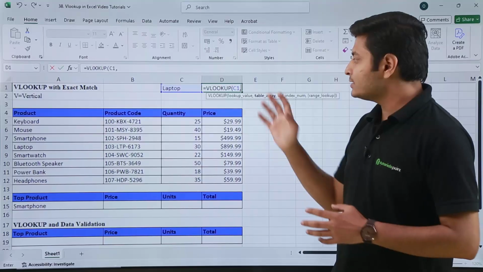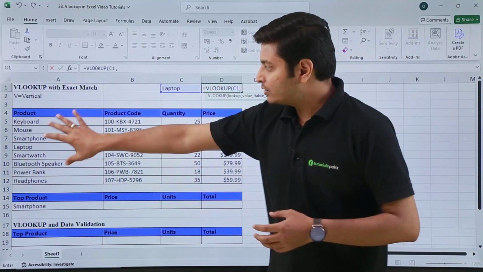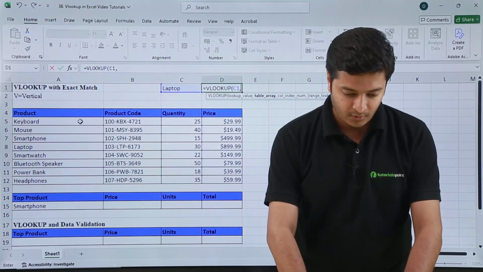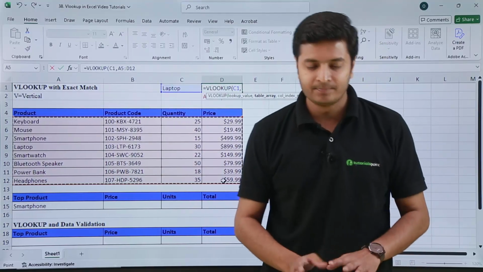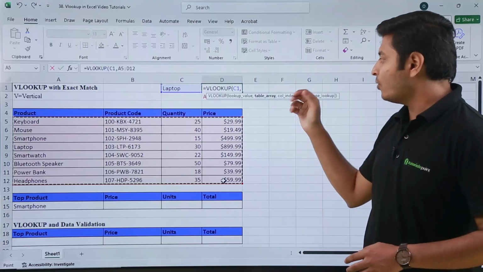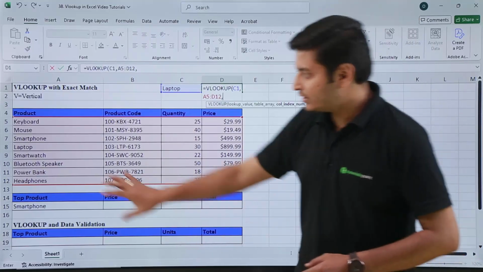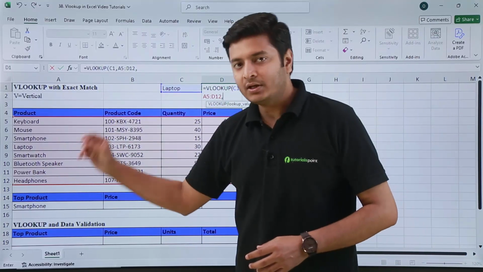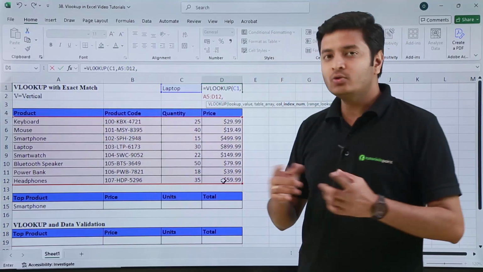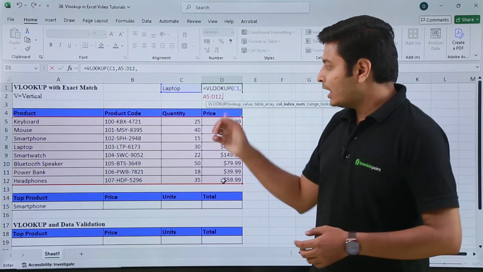Now the second thing it is asking me is the table array, from where I am looking for this value. So this is my table array, right? I will select the table array like this. Now we have given two things. Then it is asking me the column index number. Now what is this column index number? This is the table that I have selected. Here we have 4 columns, right? So with respect to the table that you have selected, what is the column number from where you want to extract the value? I want to know the price.